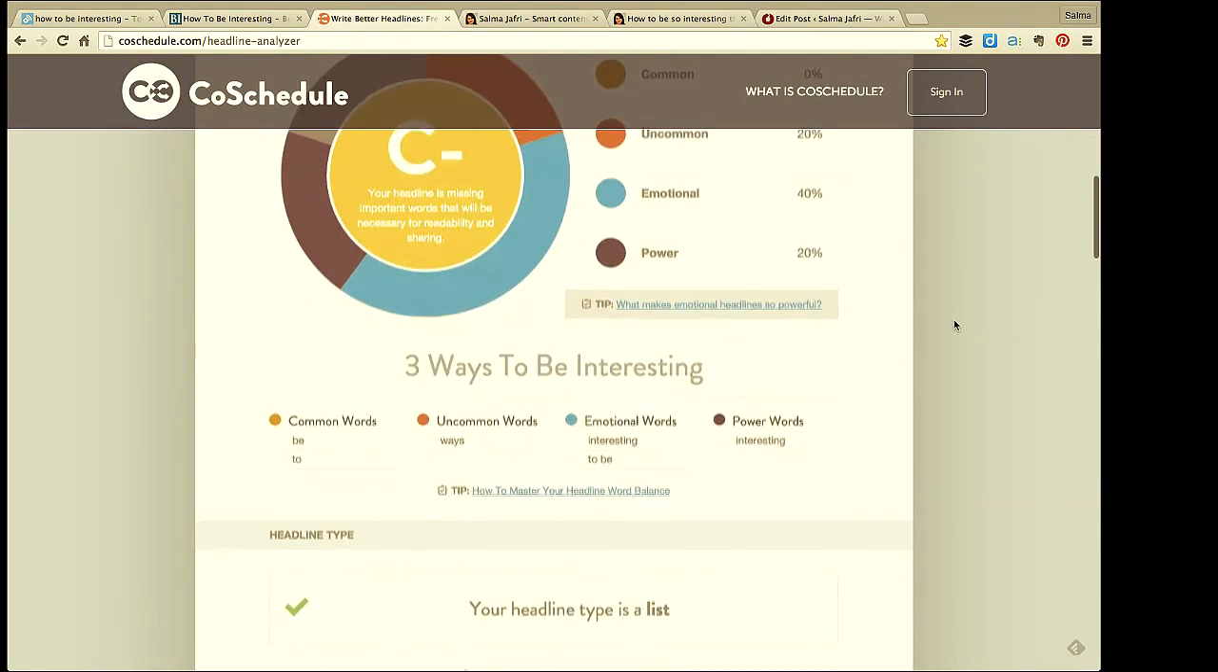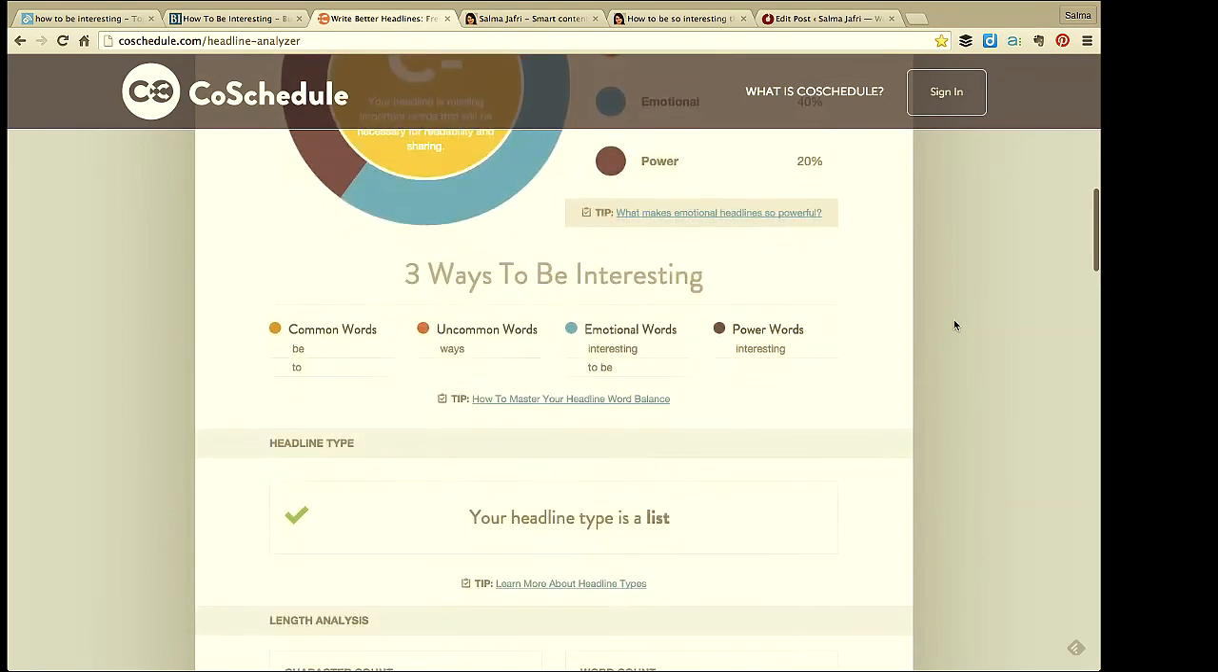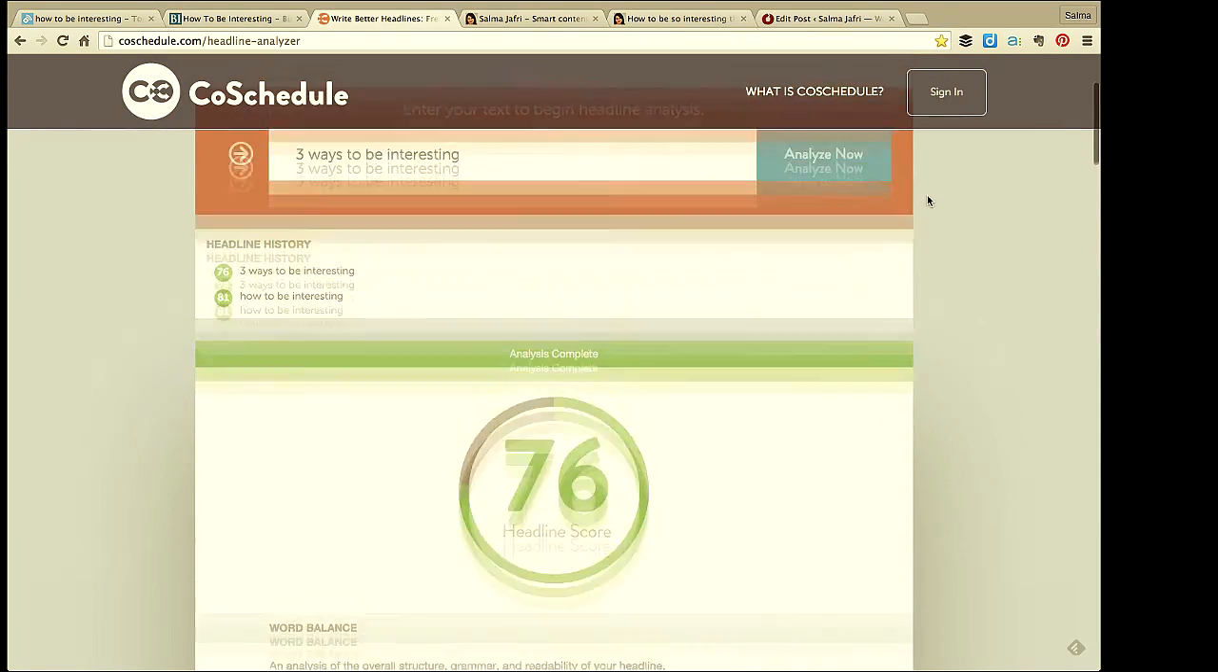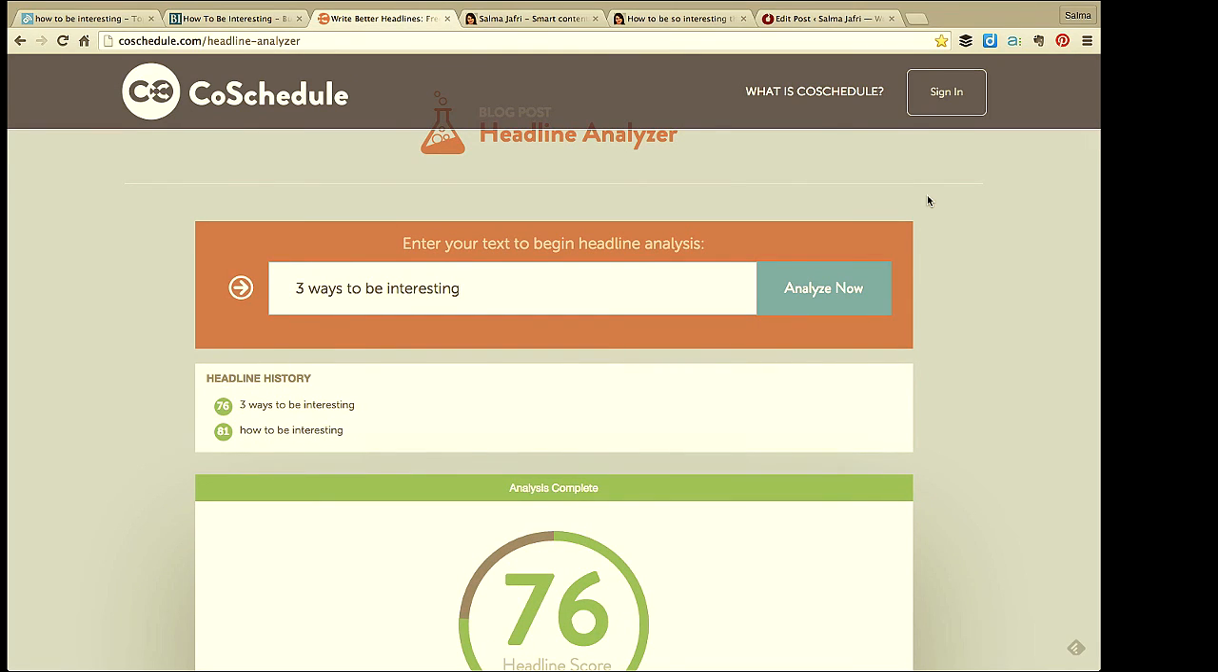It says that it's a bit too wordy. Your headline type is a list, but the character count is really low. It's too short, it needs some more beef. It's not enticing enough. 3 ways to be interesting, for what? It's too vague. There isn't a clear benefit communicated to the reader. So let's go back to how to be interesting and add in some more things that people can get. How to be interesting so people will listen, because my post is primarily about getting your readers' attention. So: how to be interesting so people will listen.